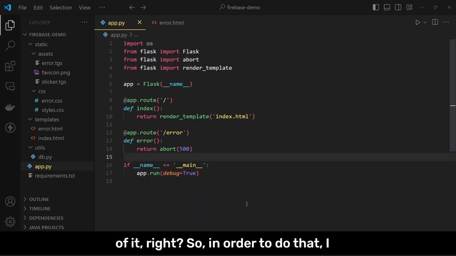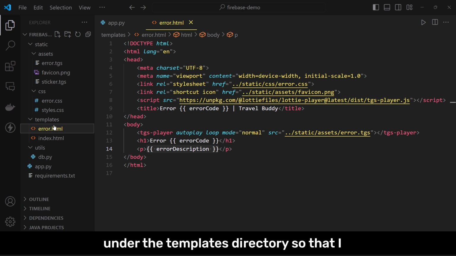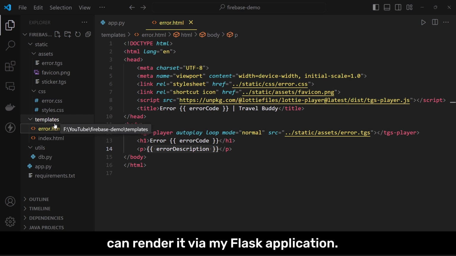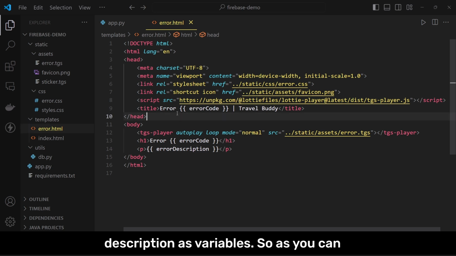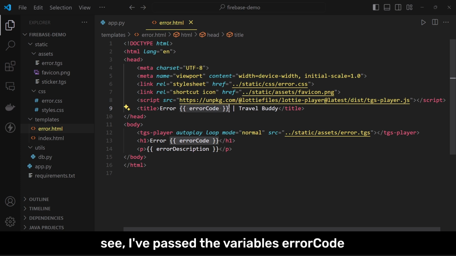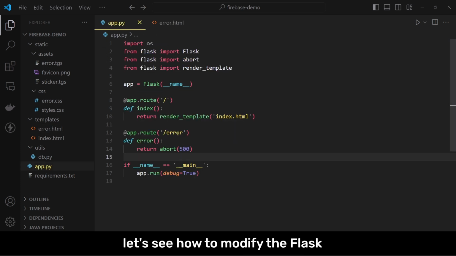So in order to do that, I create a custom error.html file under the templates directory so that I can render it via my Flask application. And instead of creating an HTML file for every specific error code, I create a general file and I pass the error code and the error description as variables. So as you can see, I've passed the variables error code and error description. And let's see how to modify the Flask app.